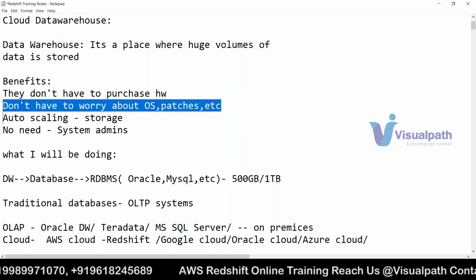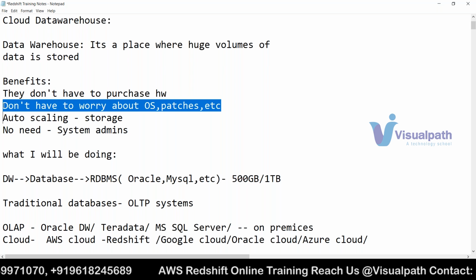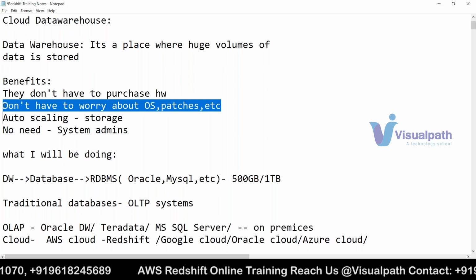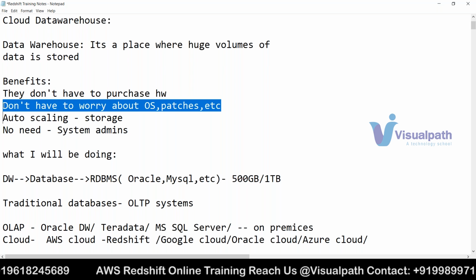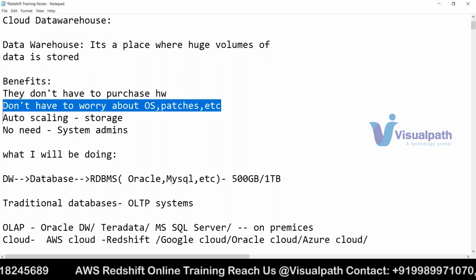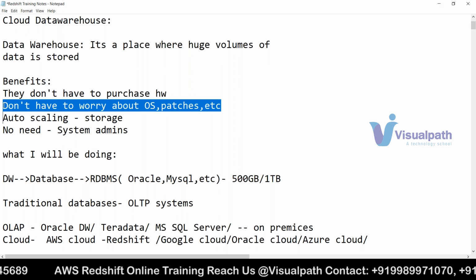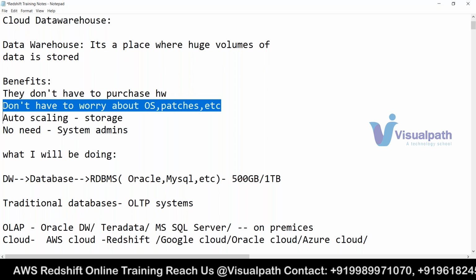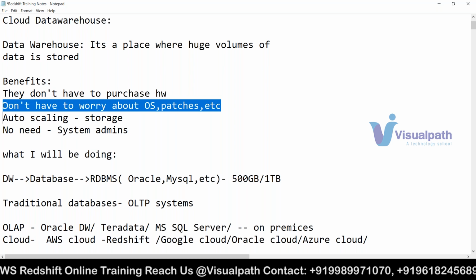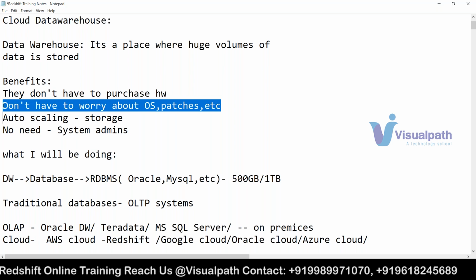It will hardly take some 14 minutes. I will tell you, that comes under resizing of the cluster. Without having your jobs or system go down, you can just scale your cluster to whatever number of nodes you want to increase.